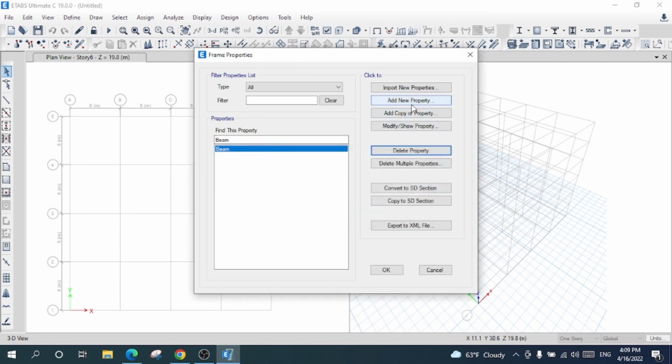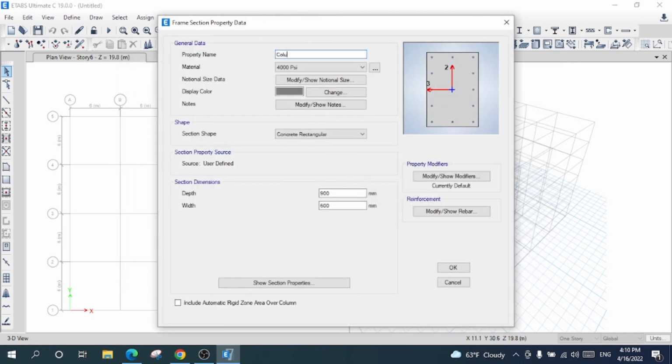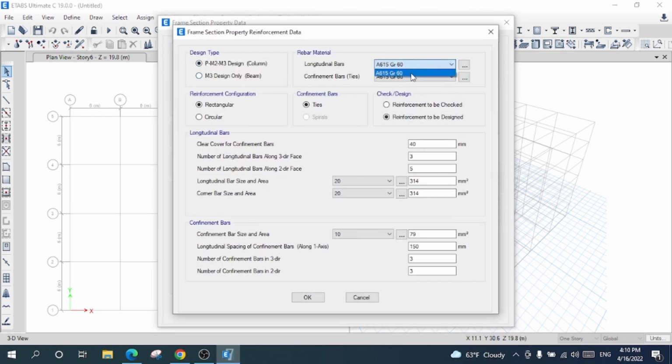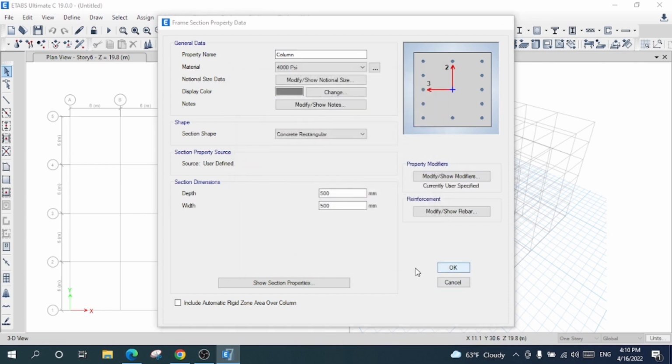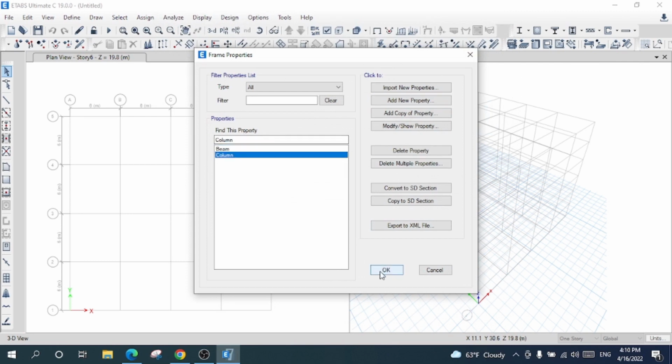I will delete this one. Now I will add a new property, column. The material will be 4000 psi, and it will be 500 by 500. The rebar material will be the same as I used for beams, with 40 mm clear cover, and other reinforcement details will be determined by the software. For the modifiers, I will change the moment of inertia about axes 2 and 3 to 0.7 and 0.7. So I have defined beams and columns. After that, I'll press OK.